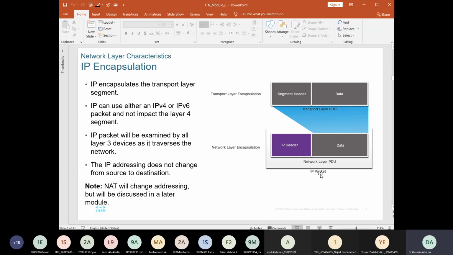Now, what's the information to be added? We are going to talk about it in the coming parts. So IP will encapsulate the transport layer segments. IP can use either IPv4 or IPv6 packets, and it will not impact the layer 4 segments.